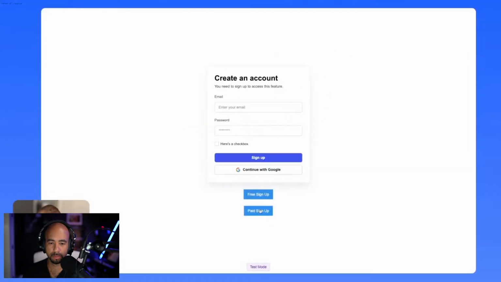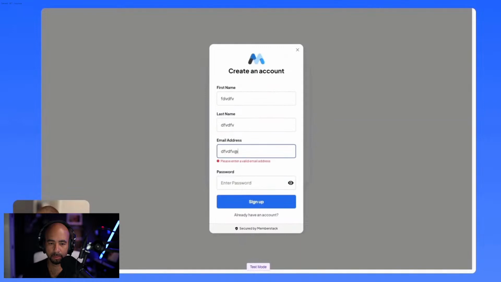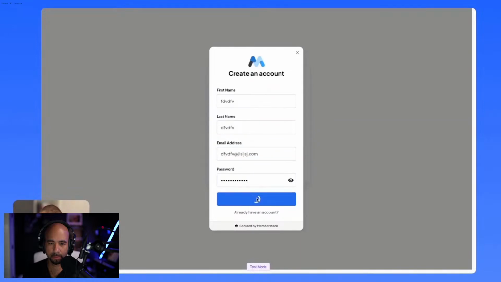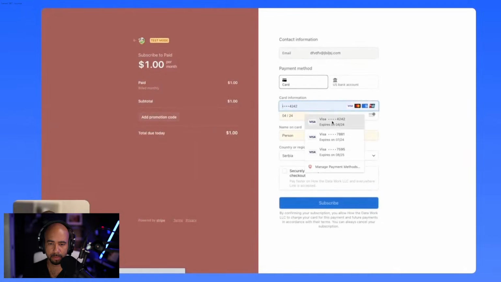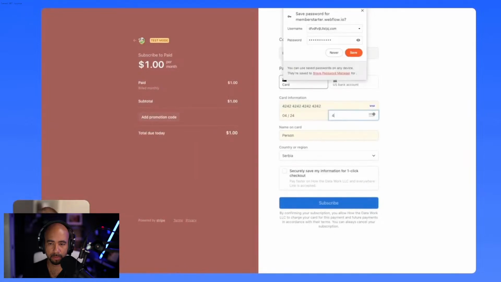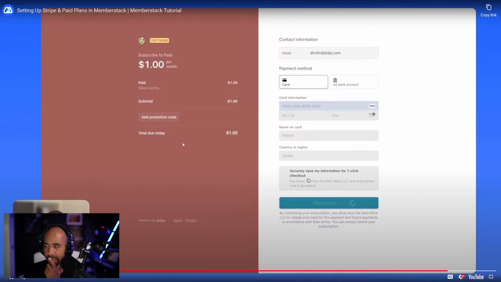Alright, so now let's hit paid sign up. Create an account. Again, enter in some random stuff. And sign up. And now this should take us to Stripe. Loading, Stripe, beautiful. Let's do it. Just like that. 4242, Stripe test card. And all good. Subscribe. Now we should be taken to success paid.